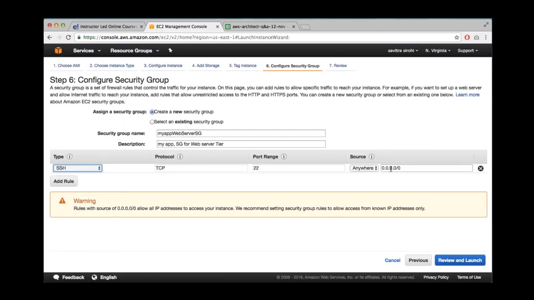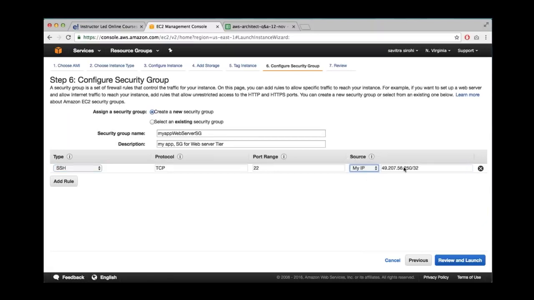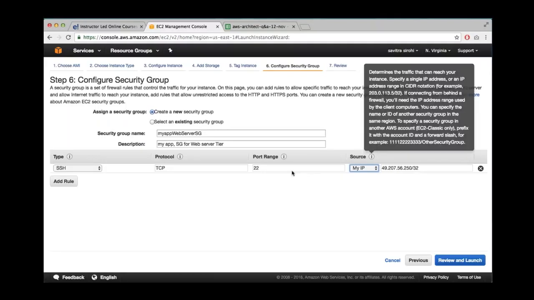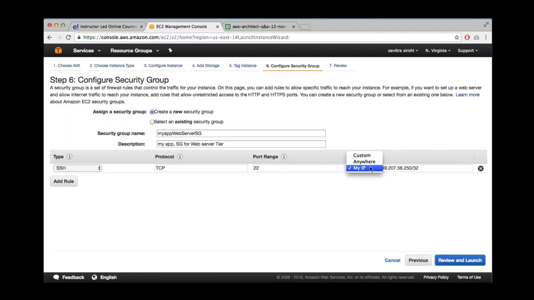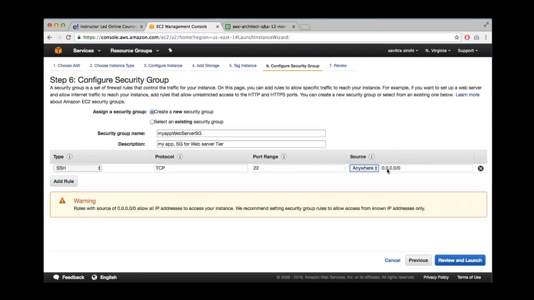It says anywhere, right? I really think AWS should change this. They should not do this, because this is a bad idea. What you should do is have either this one: only my IP address, which means the IP address of my internet connection here at home will be allowed to connect to the server. Not anywhere. This is a bad idea, because then I leave the server open to attack from anywhere in the world. So this is better.